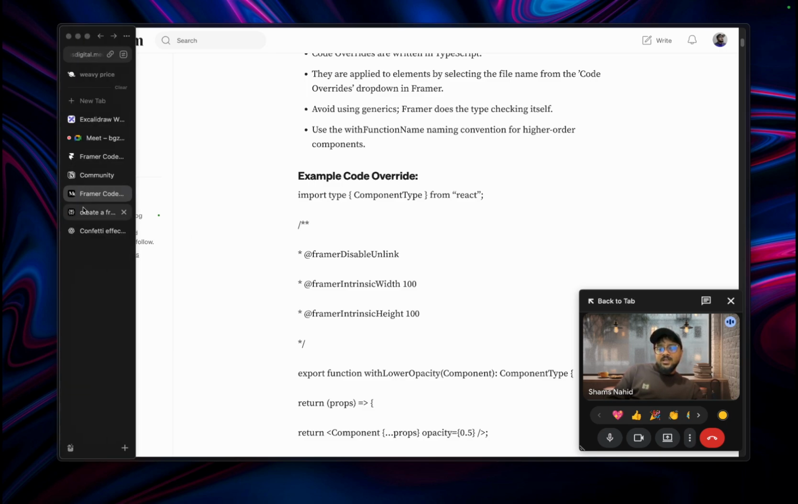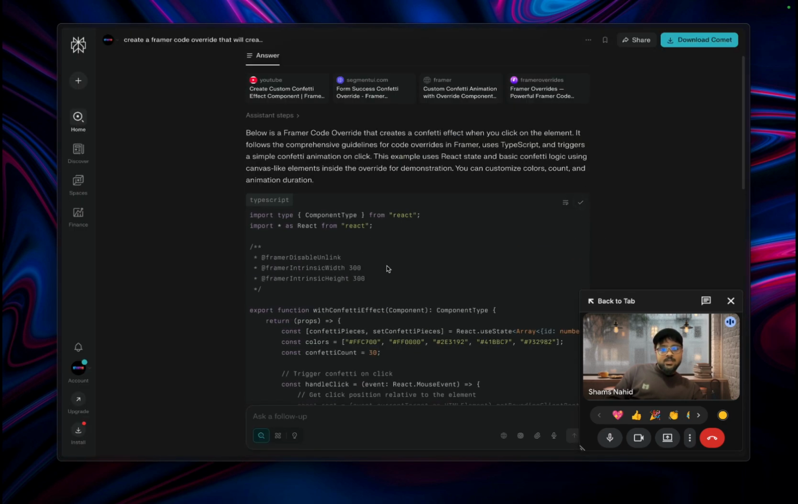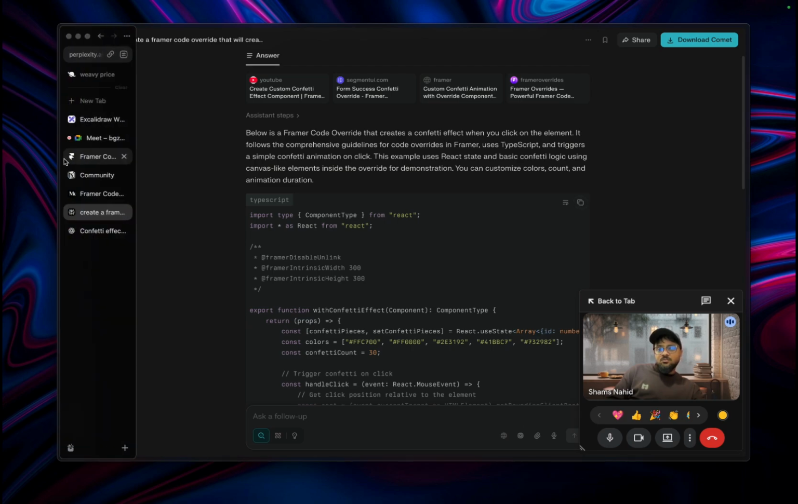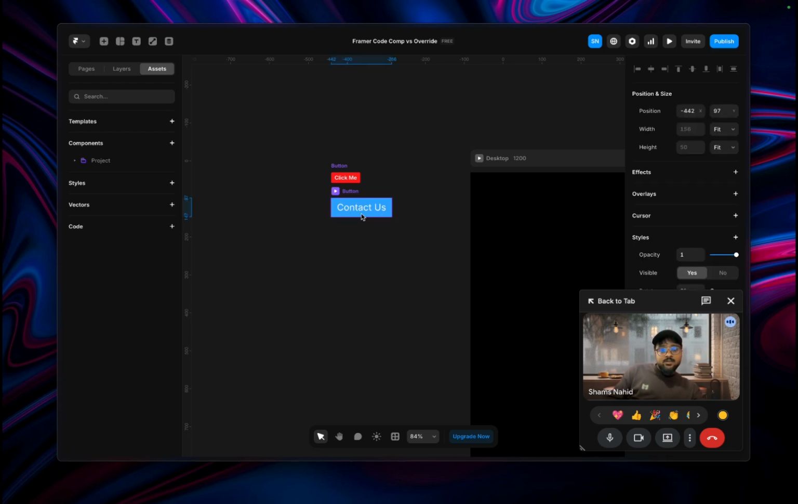And here you can see I have already created one to achieve the confetti. So I just need to copy this one, and I'm going to go back to my Framer and click on code. The effect I'm going to achieve here is, when someone clicks on this contact us button, confetti will appear. That's actually a code override, and right now it's a code component.